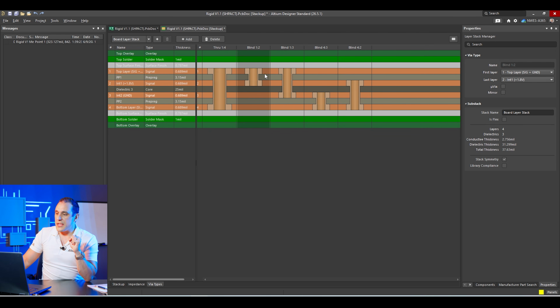So what I would do is I would just go back and delete all of these vias, and what we should do is instead have a buried via going from layer 2 to 3, and then we should use microvias on the outer layer. So we should have a microvia from layer 1 to 2, and then we should have that same microvia from 3 to 4.